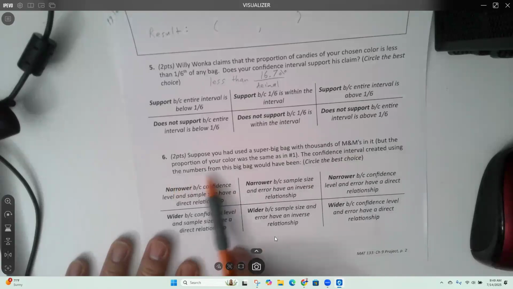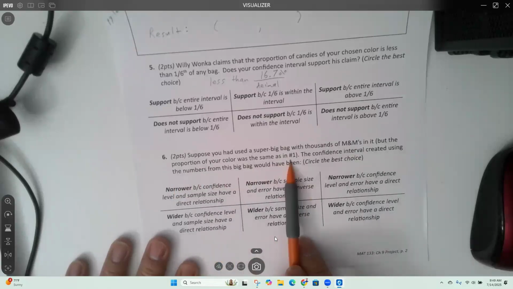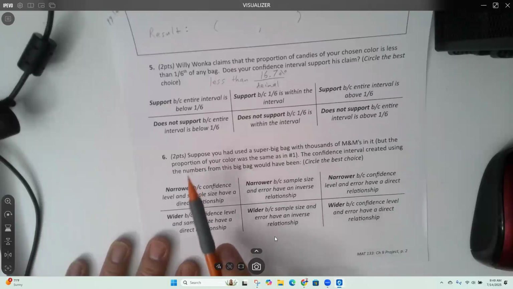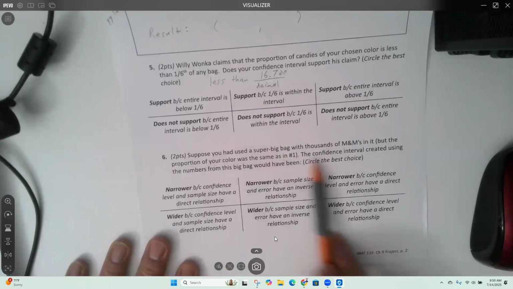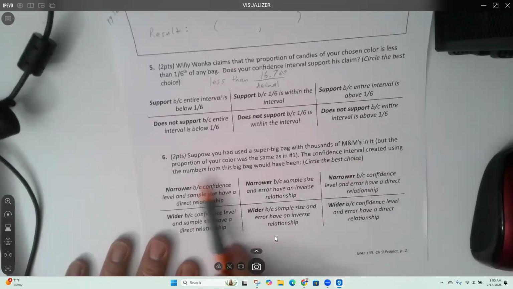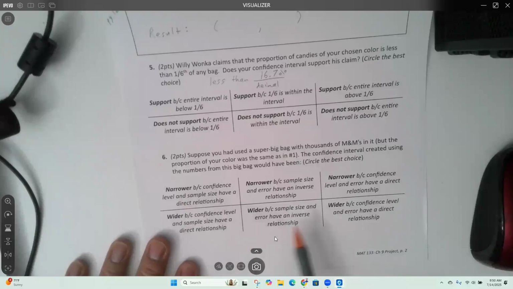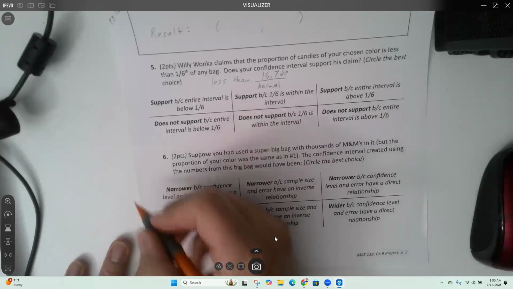But the proportion of your color was the same as in number one. So let's say that I had gotten a much bigger bag, which is a bigger sample, and I still get the same proportion, the same p hat. Okay. A confidence interval created using the numbers from this bag, is it going to be narrower or wider? Why? What's going on?